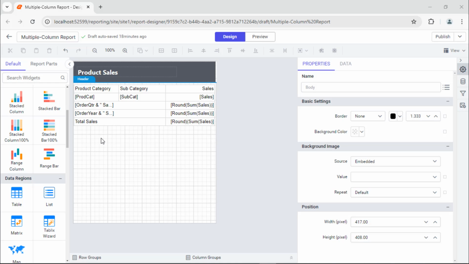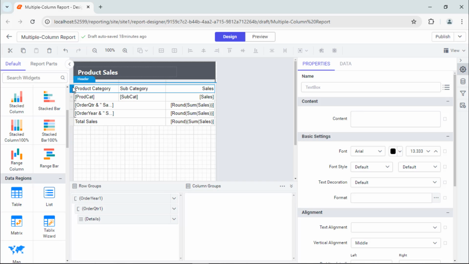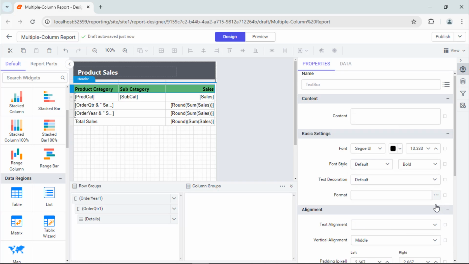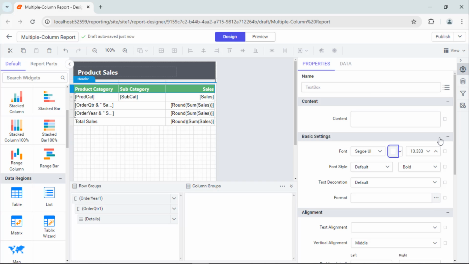Once the values are assigned to the table, I apply some basic formatting to enhance its appearance. I select the header row and change the font family, weight, background color, and color. In the same way, I format the value row.